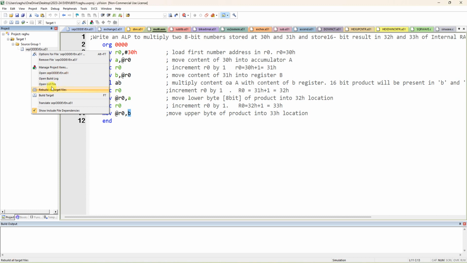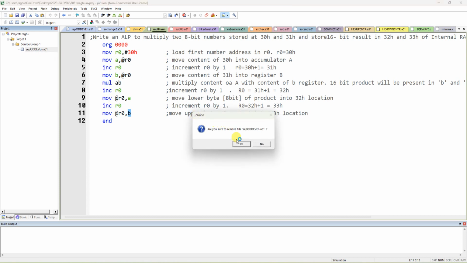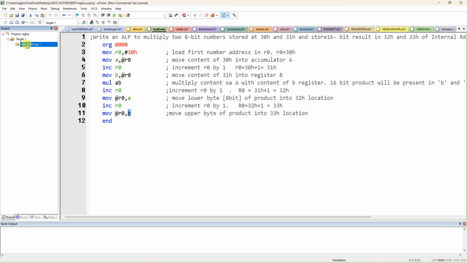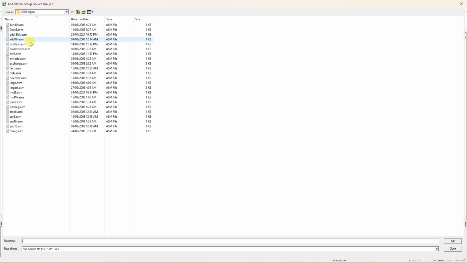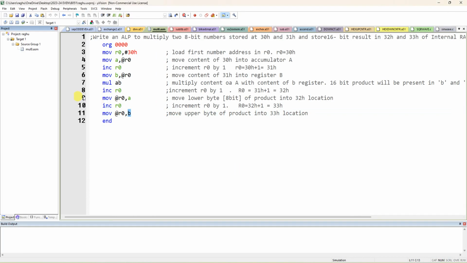So let us add this program. Remove any old files. You can refer to the step-by-step tutorial on how to create a project in my YouTube channel, it is there in the beginning. I'm going to add an existing item, the multiplication program. Now build target. It is giving zero errors and zero warnings. So next, start debug.